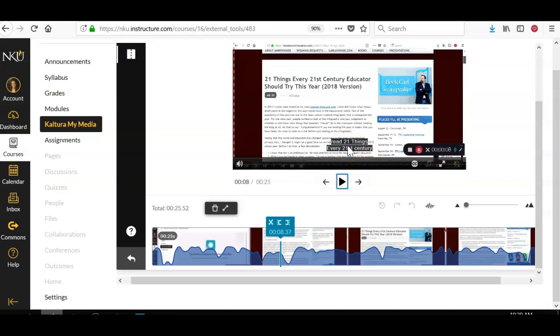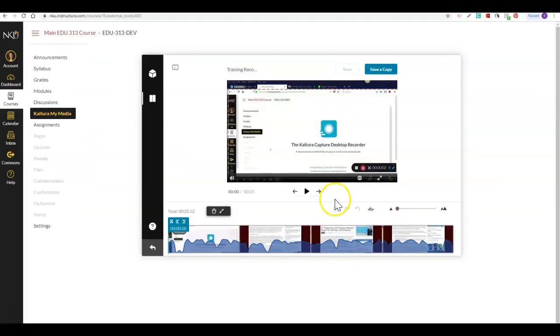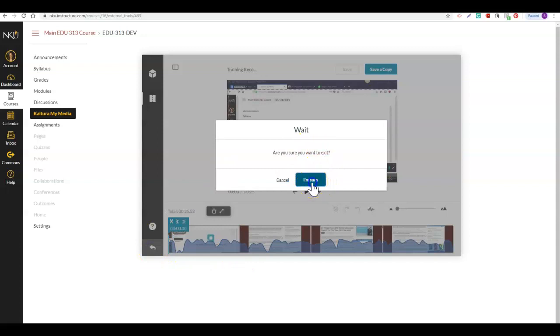But if I do want to make changes to that, I want to show you where you would go and change the closed captioning if the automatic closed captioning made a mistake. Now, before we do that, we have to decide if we want to save this or save a copy. It's always a good idea to save a copy so that you can get back to the original if you want. But in order to change those captions, let's go ahead and choose to exit this area. Yes, I'm sure.